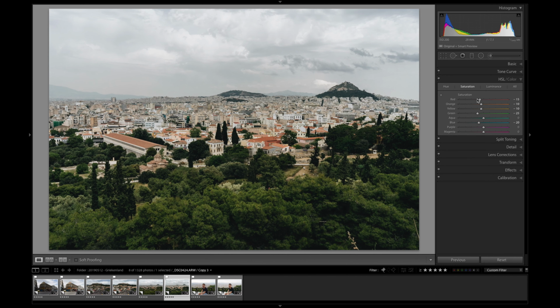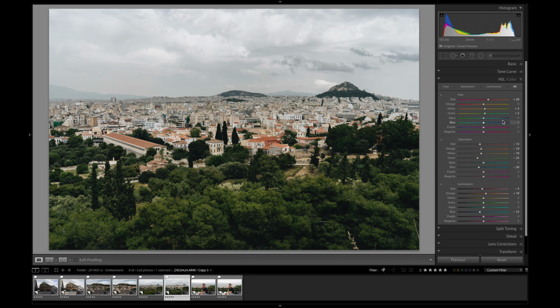So like we said before, I love the muted greens look, but I also like the rich greens that this preset will give you. If you don't like the rich greens and you want muted greens, go to All, and you can change the green tones.